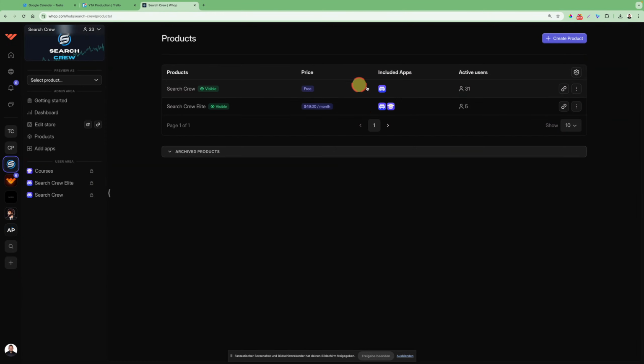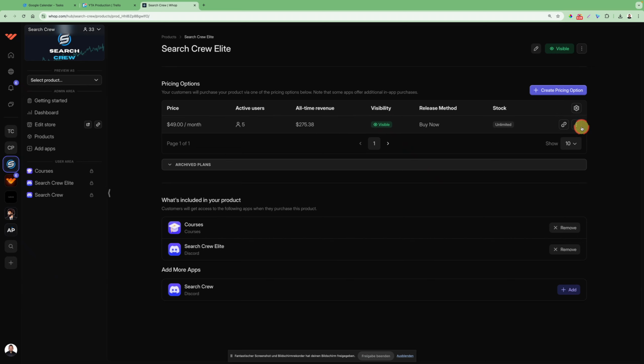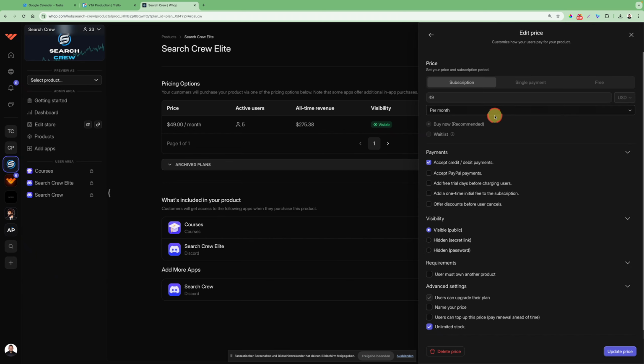Then you can see I have two products here as of right now, and all you have to do is go here and archive it. You cannot go in here and edit the price. It's just not possible to edit the price right now. You can see here, you can't edit the subscription price after initial creation. Please create a new pricing option.